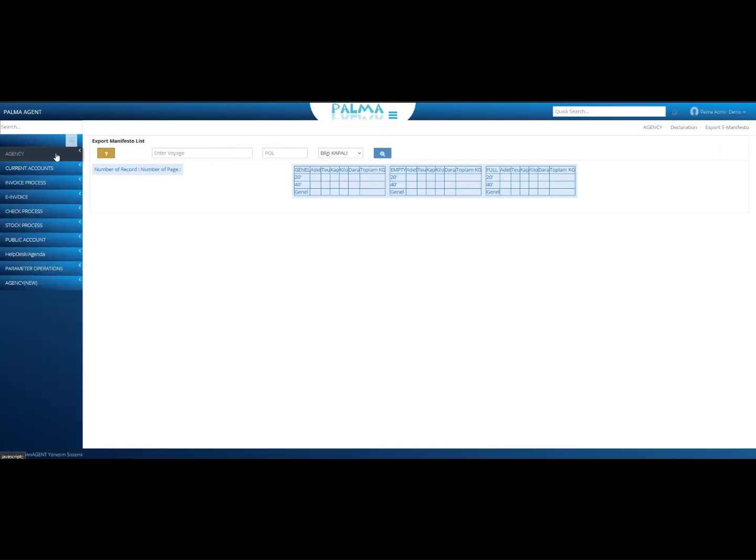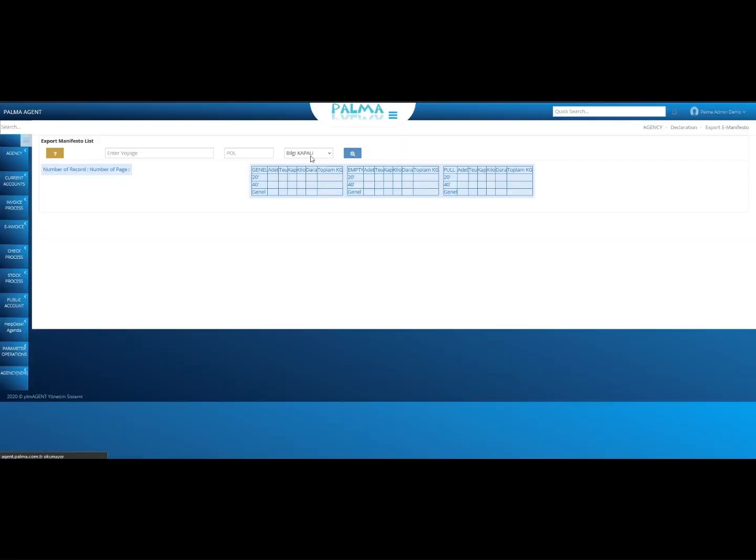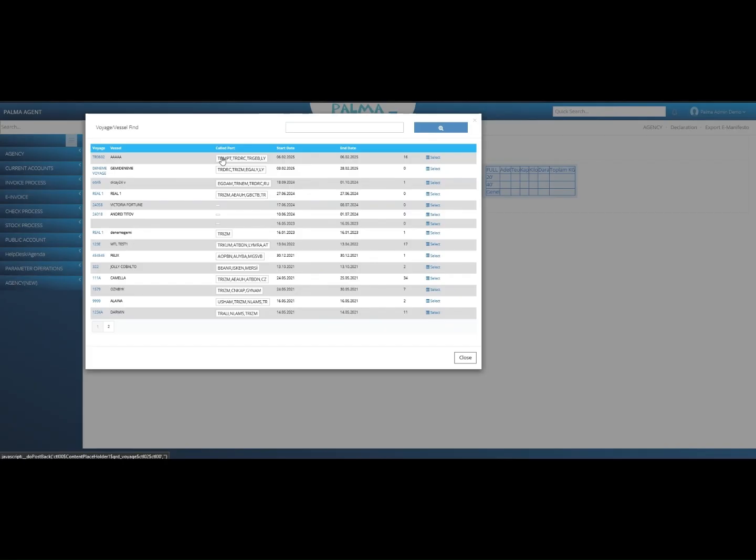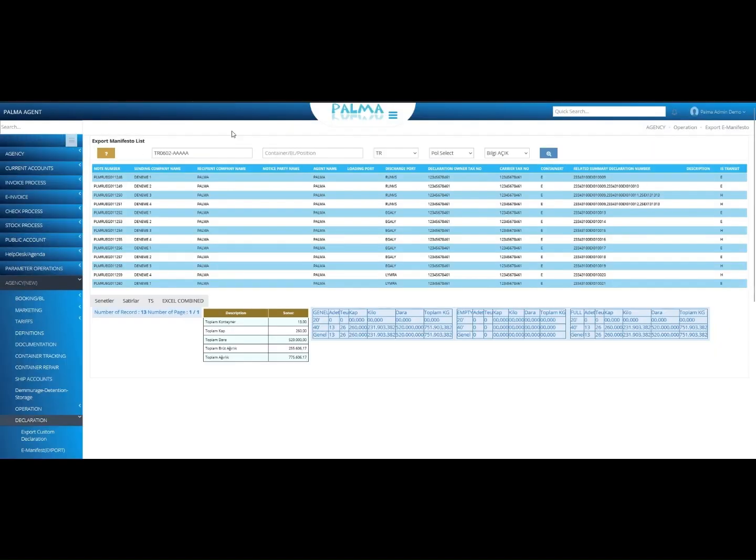eManifest, Export. Thanks to this tab, you can access your eManifest lists and you can edit your information according to the open/closed poll information or according to the container and position information. After you bring your list to the screen, you can get your list of bills of lading, list of lines and list of transport bills in Excel format at the bottom left of the list.